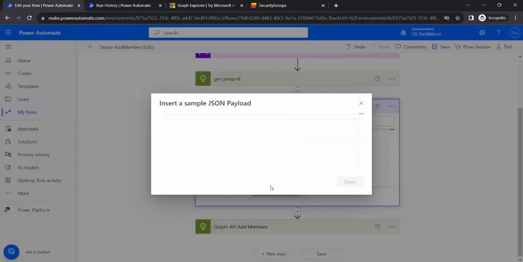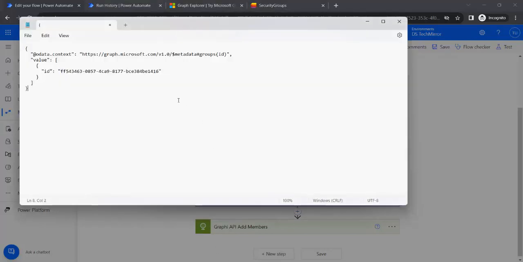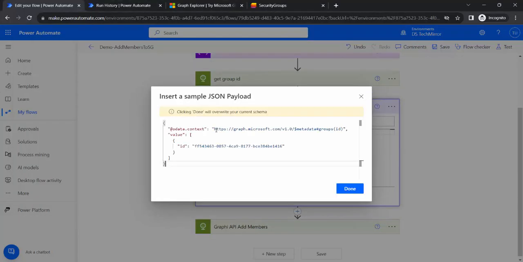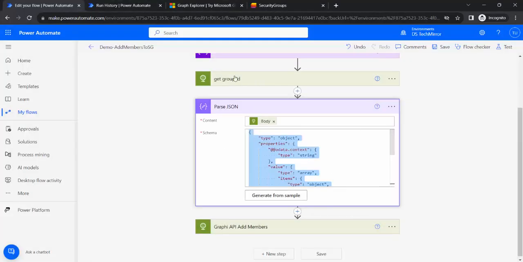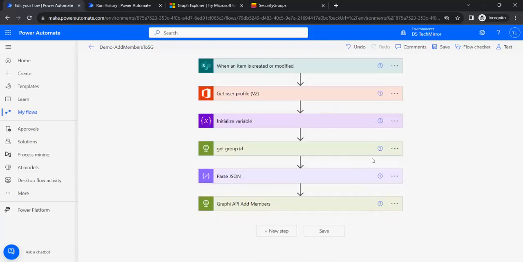Now schema I need. Schema I have to get it from the sample, and if you are working regularly with Power Automate, you must be aware of this. I will paste it over here. I got it from this particular output. This is fine. I got the parse JSON. Now from the parse JSON, I need the ID.